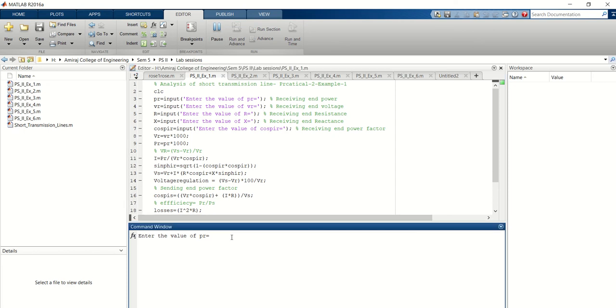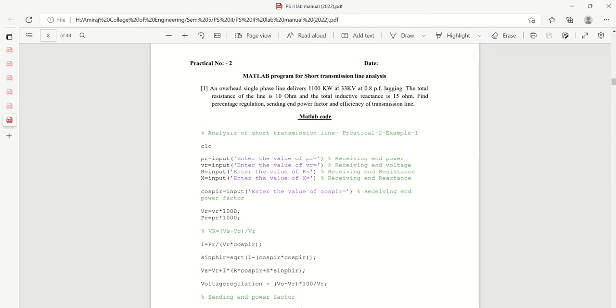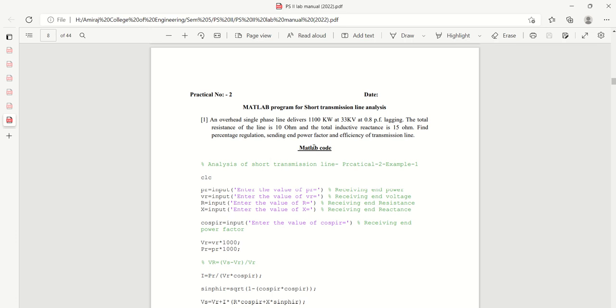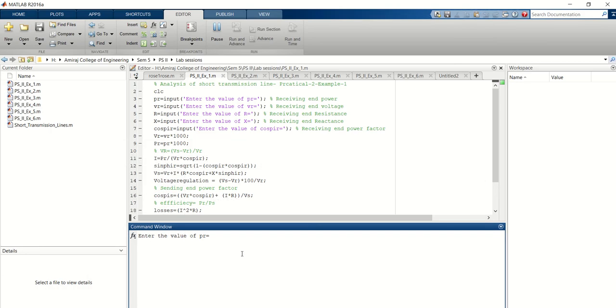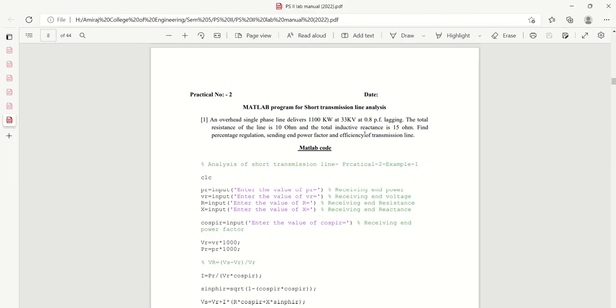So it is asking what is the value of PR. Let's come here and see what is the value of PR. PR is my receiving end power, so the value of receiving end power has been given to us. It is 1100, so we will write 1100. Now we have been asked what is the value of VR. So it is 33 kV, as you can see here. Power factor, let's see, power factor is 0.8.